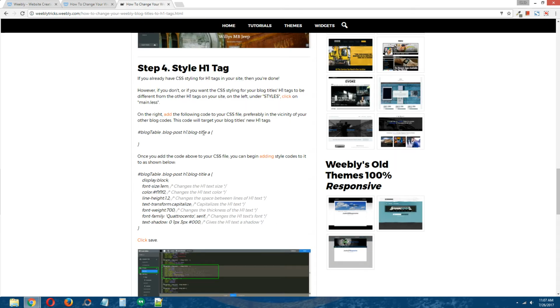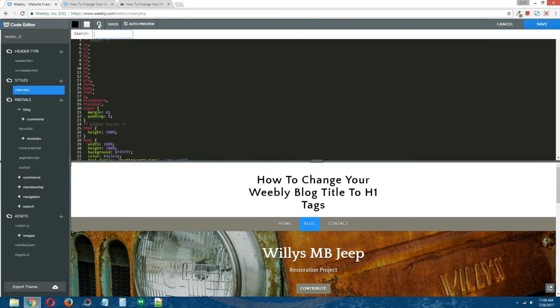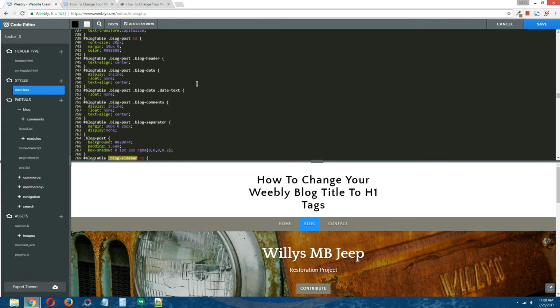All right. Now, copy this code here. We're going to apply styling to our new post title, and we're going to do it with this code. So copy this code. You're in the CSS file now, main.less. And on the right, scroll down to your blog's CSS coding. I usually use blog sidebar to find it. It's a code that appears pretty much on every Weebly theme.